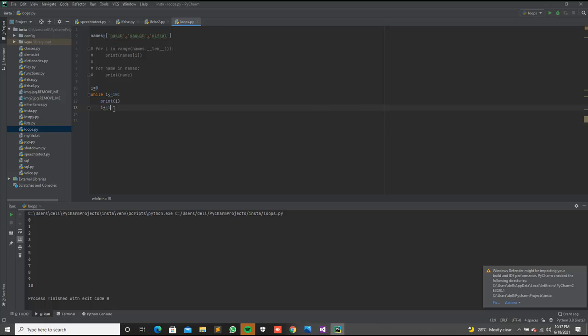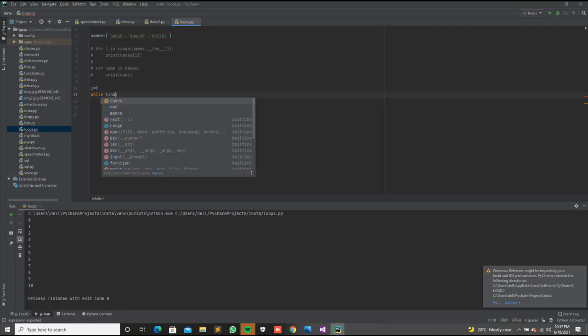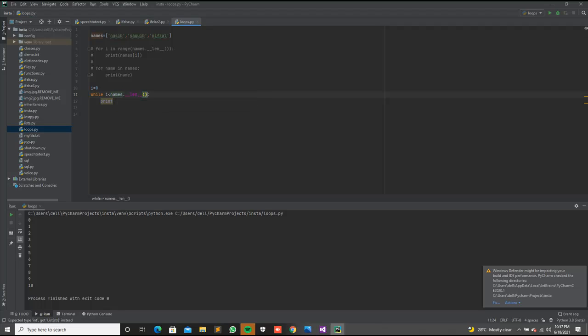So if we have to print the names of a list with the help of a while loop, how can you do that? You have to write print, but my loop is not up to 10, it's up to i less than or equal to names dot length, so I can use the equal sign here. Then I have to print names of i, meaning names at 0 location, names at 1 location, names at 2 location.